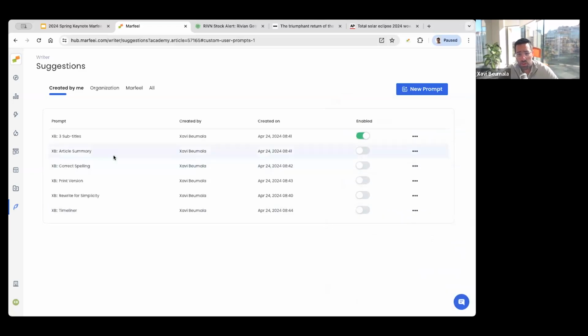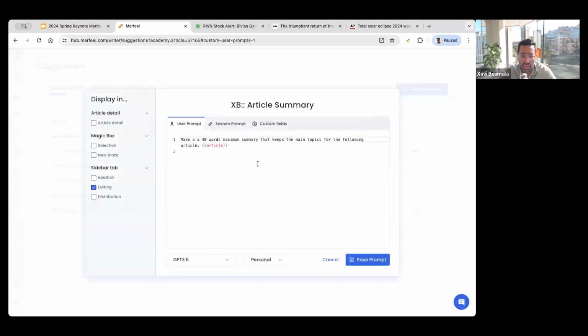Okay, so let's keep checking different prompts. In this case, I want to create a prompt that makes me a summary of the whole article. So what I'm asking the system is, hey, make me a summary of 40 words of this article. So this is the context. This property, before executing the prompt, is going to unfold, and it's going to be replaced by the content of the article, so the document itself.